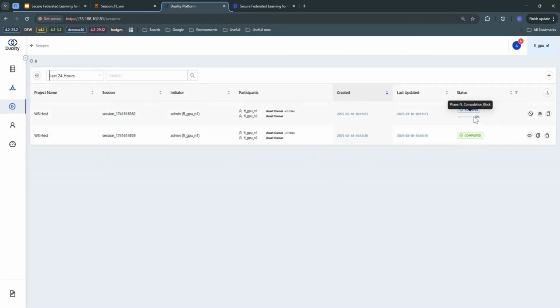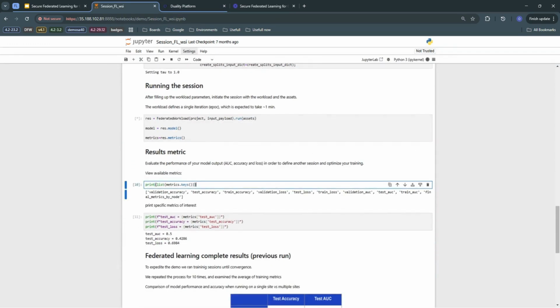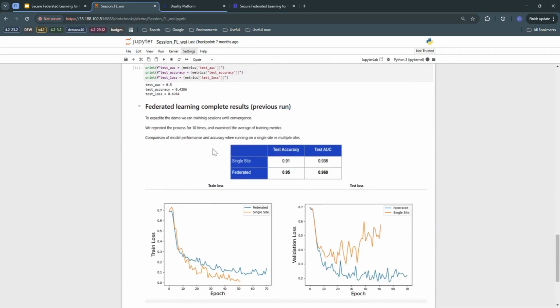Once the session completes, we can view the result metrics, including the AUC, test accuracy, and test loss. The results shown in this demo may have lower accuracy due to the limited data volume, however.